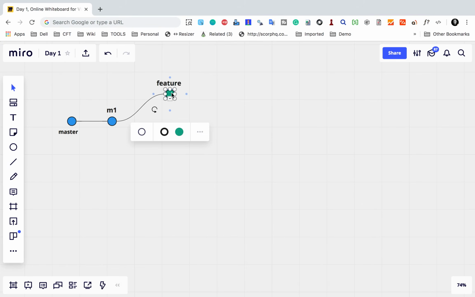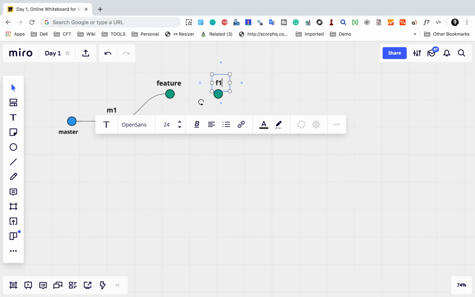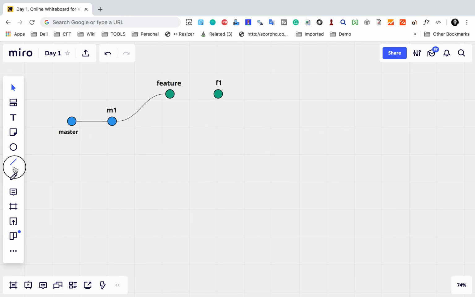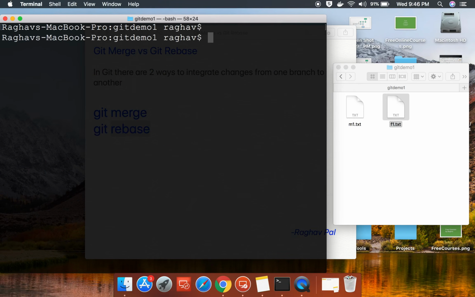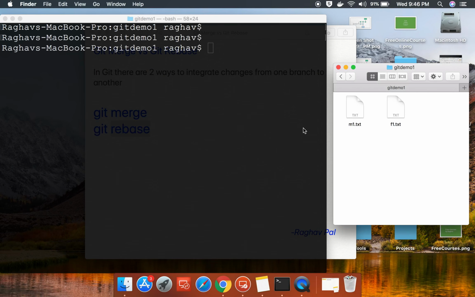So as of now we have reached this position where we have created the f1 commit. Let's say this is f1 commit on the feature branch. So this is our state of the project as of now. Now you can see I am as of now on the feature branch.